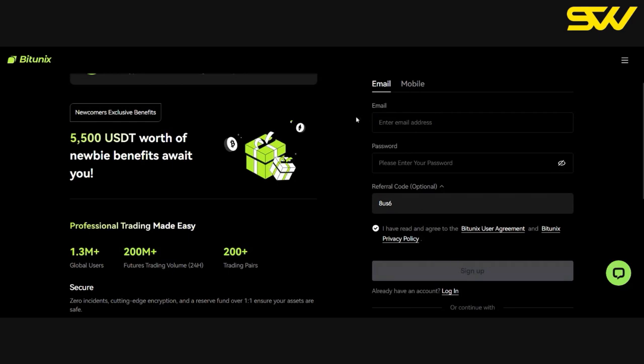So the whole process is going to be pretty easy. Just sign up, and it's going to send an email for you to confirm, and you just need to key in that 6-digit code that has been sent to your email. Then your account will be ready in no time. So that's how you sign up for your new Bitunix account.